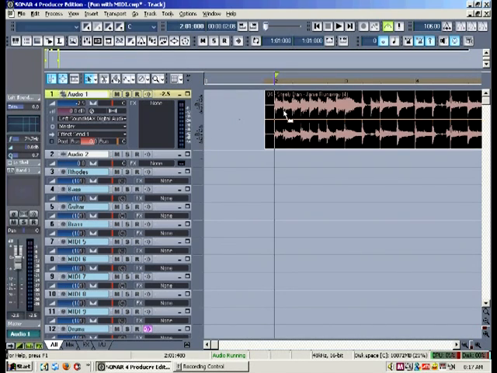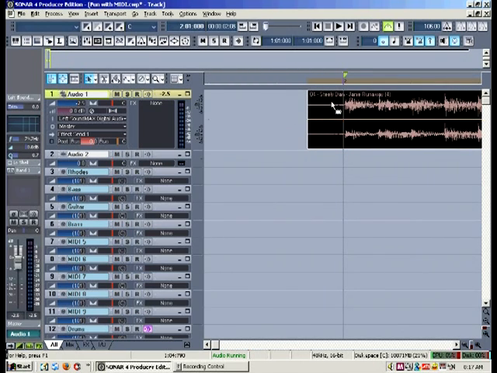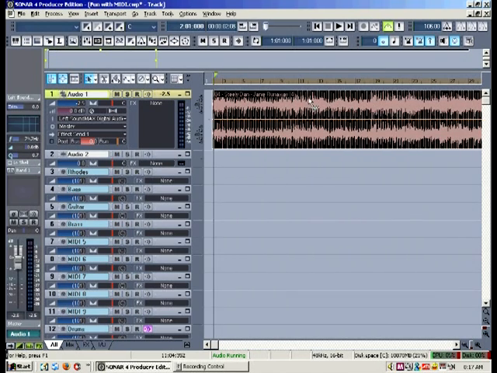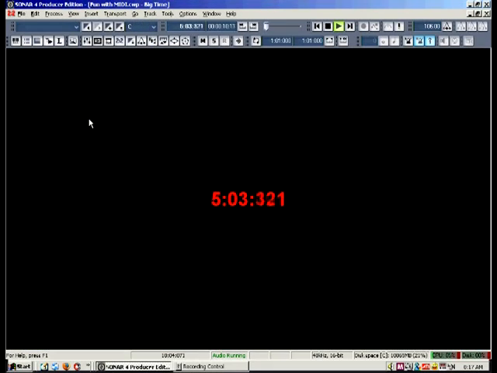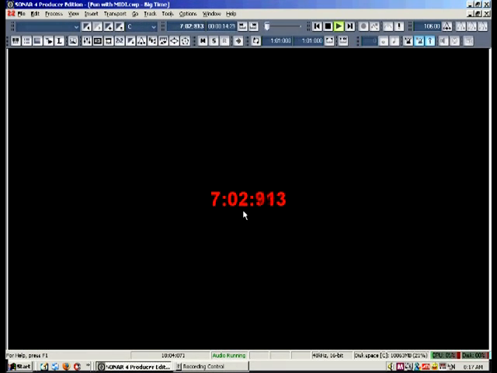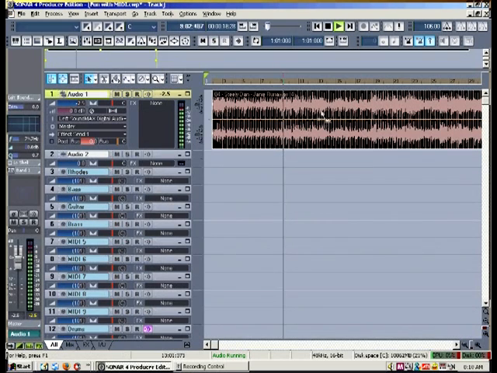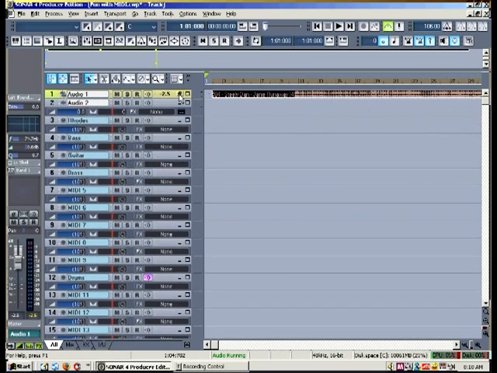By turning on click during playback, I could have an audible reference to listen to, or I can do it visually. Another way is to use big time, which I'll show you here. Now that that's done, we can begin making this MIDI file.